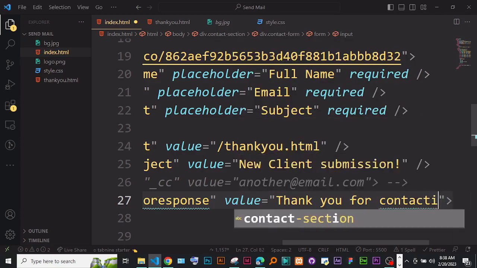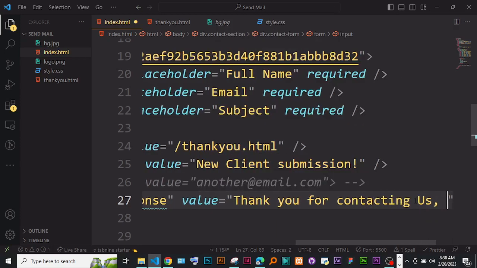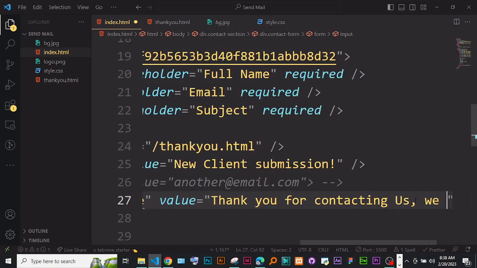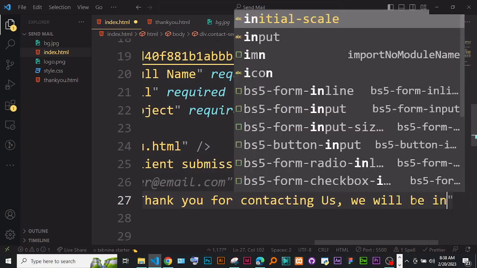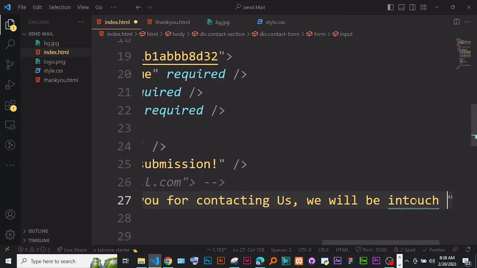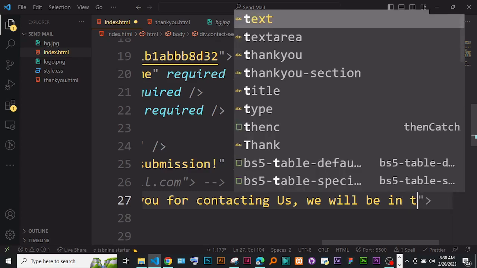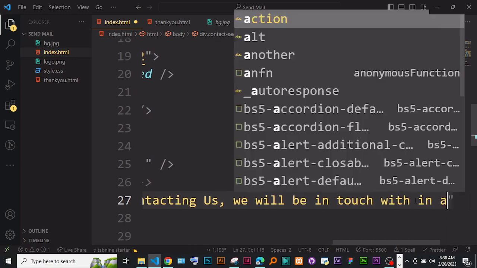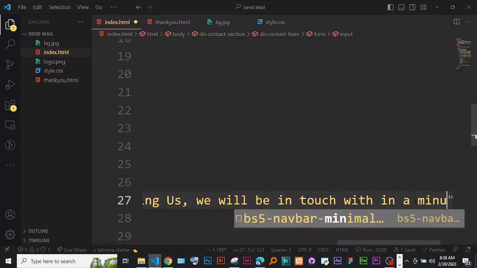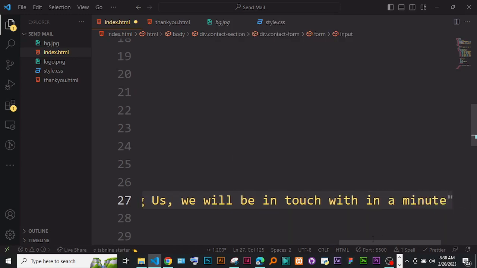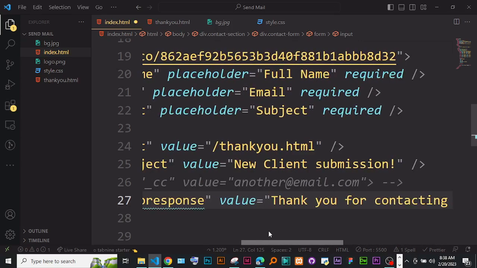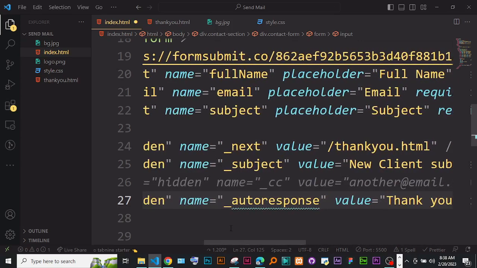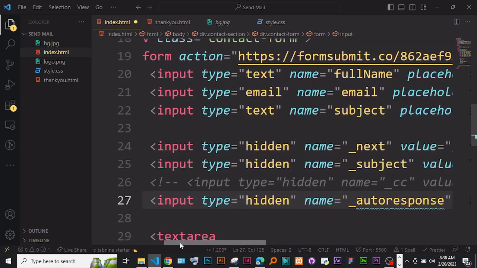So for instance, I can say "Contacting us, we will be in touch with you in a minute." Okay, so this is a custom message that will be sent to the person who has signed up on our email, or who has just submitted the contact form.